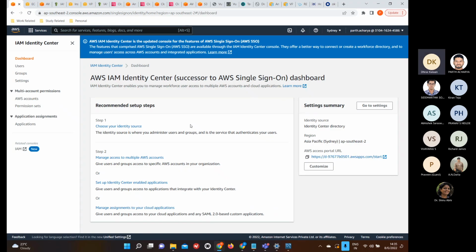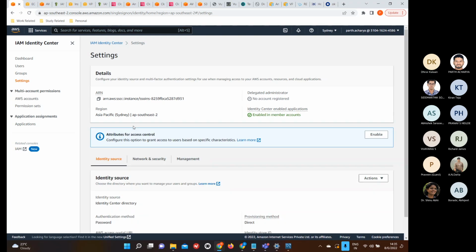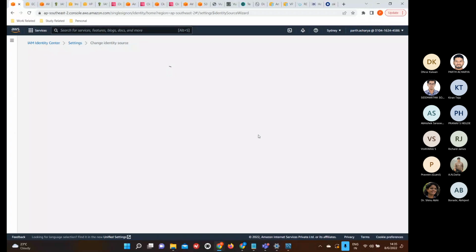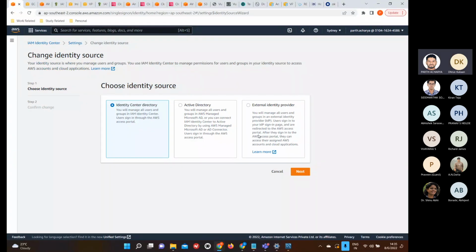Perfect. Now just click on choose your identity source, which is basically step one. It's marked in blue. Now just click on actions and click on change identity source. So what is the current source? Or we are just setting it up? The ID center. Now just change this to external identity provider. Click next.